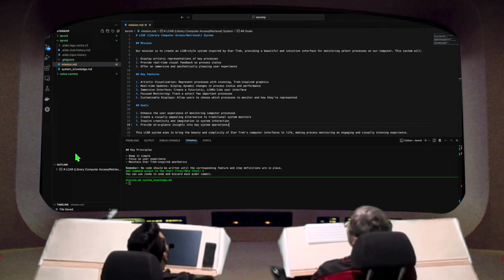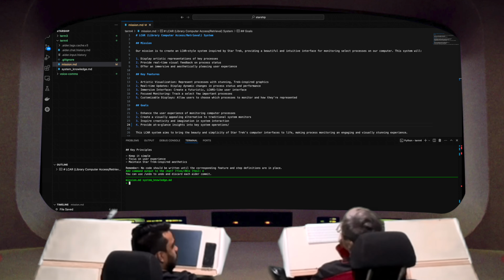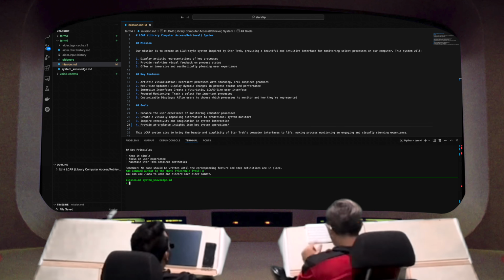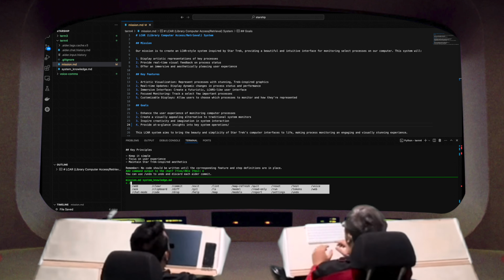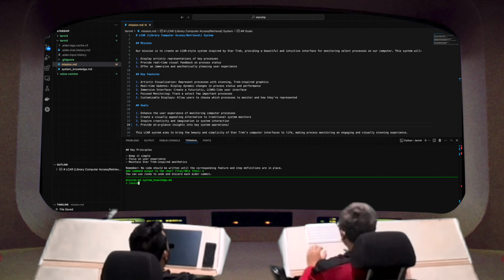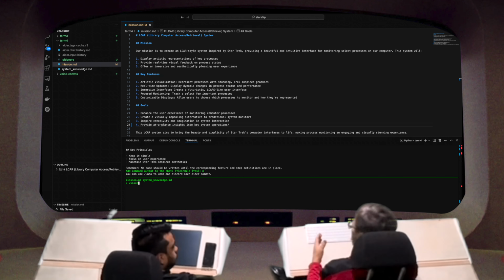All right, so now we have what we want, our mission. We have our system knowledge, and now let's add, just in case, to the system knowledge what our project structure looks like. Okay. And we're going to have it do that. There's a specific project structure for BDD. Okay.